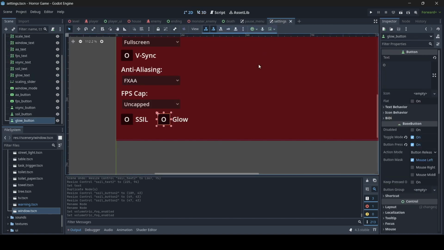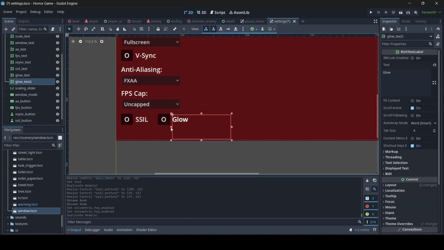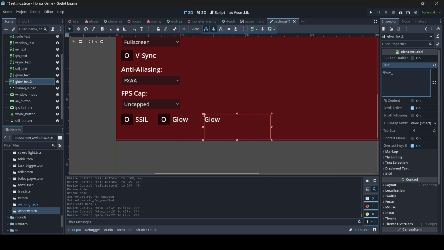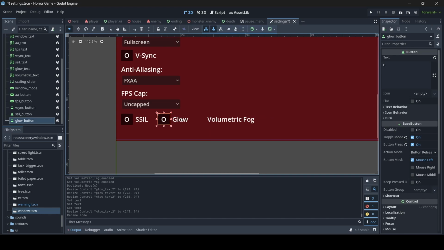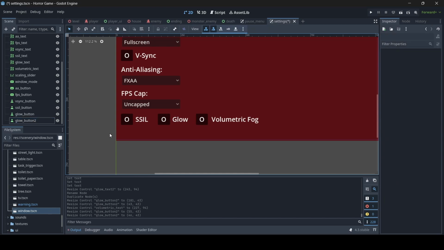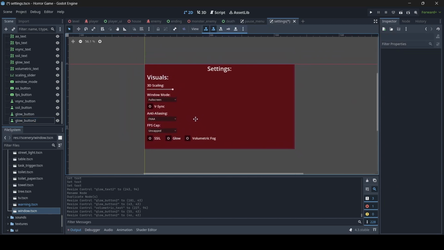And then lastly for now, I'm going to add an option for the volumetric fog. I'm going to go into my settings here, duplicate this, and make a setting for the volumetric fog, and then this will probably be the last world environment related setting for now. I'm going to call this a volumetric text, and then we have our glow button, duplicate. This is going to be the volumetric button, and there we go. Boom. So that there is our visual settings for now.